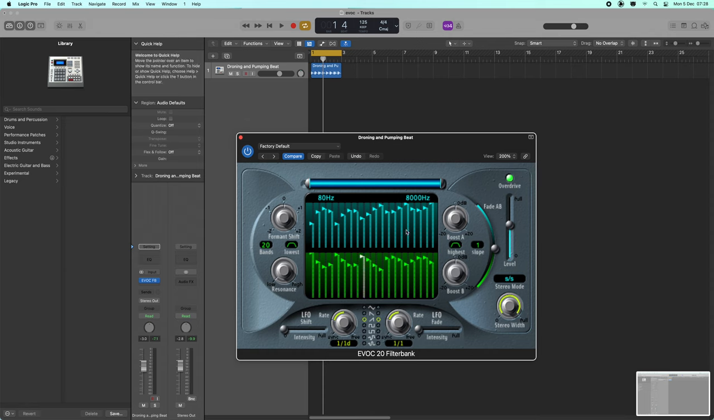you can have it so each filter is in a different headphone, and you can change the intensity of that with the stereo width. So if you have it at the lowest, they'll just be coming through both headphones at the same level, and then the more you turn it, the more it'll change between different headphones.